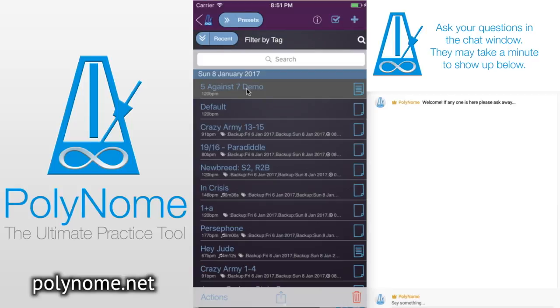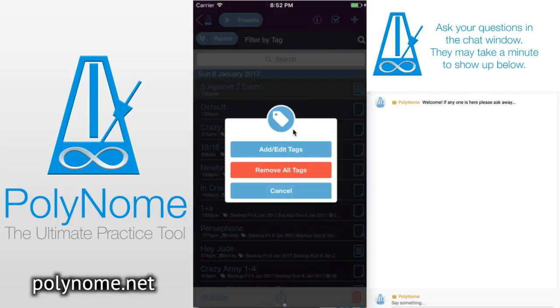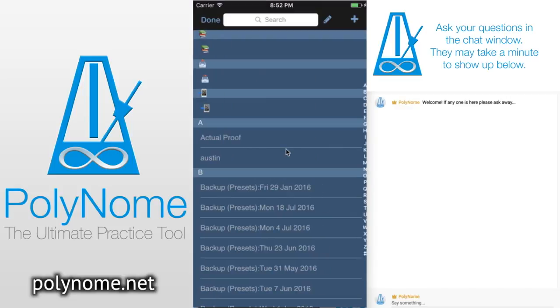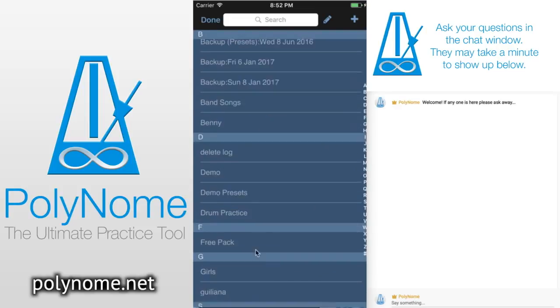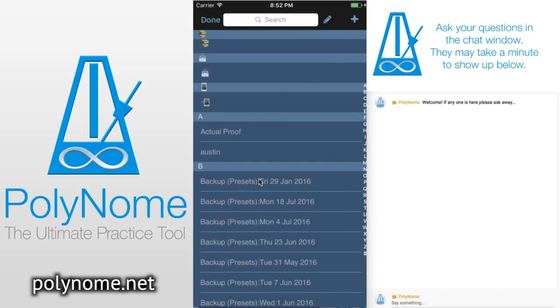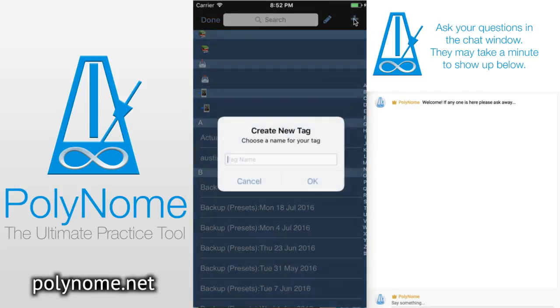To do that, you tap on the Actions button in the bottom left. So this is another really useful thing to know about. I'll tap on Actions and go to Manage Tags, and then I'm going to choose Add and Edit Tags. So this is the tags page. This is all the tags that I have associated with various presets. And I'm going to add a new tag by tapping on the plus button.